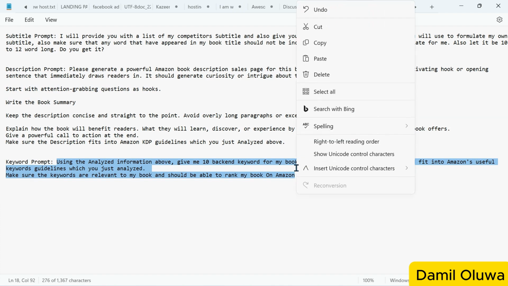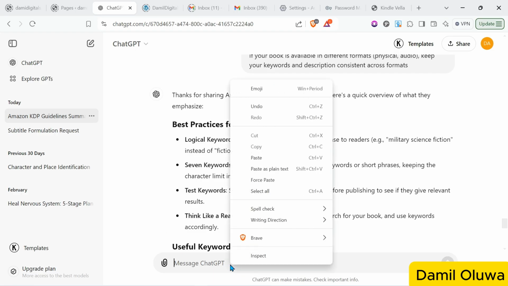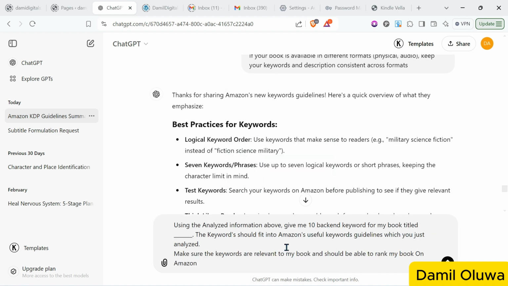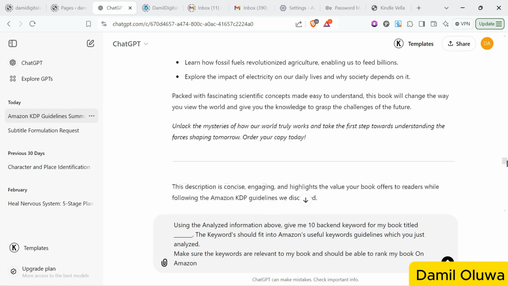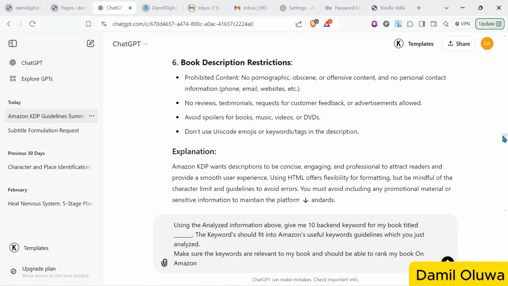Copy and paste. Okay, give me 10 for my book. Let's still use the same format. What's the title of my book I use on here? Okay, what's the title of my book?